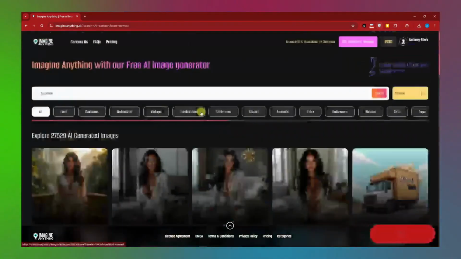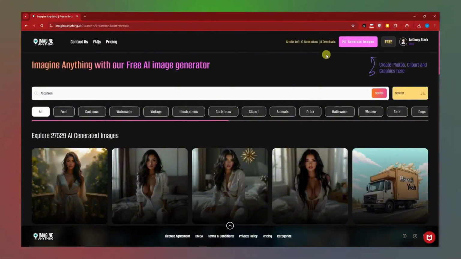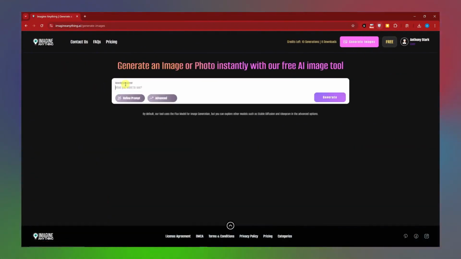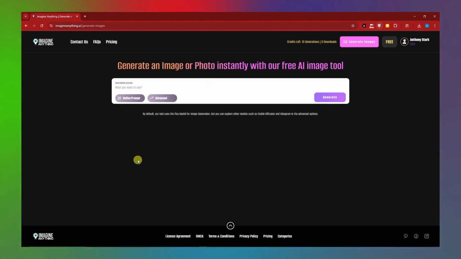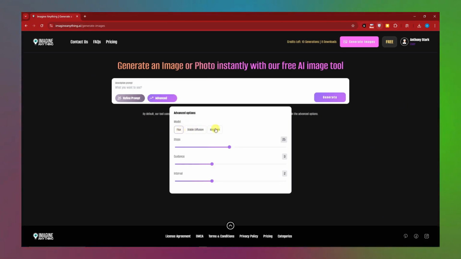Perfect, right? And now once you want to generate some images, simply click on generate image in the top section, and then you'll go right here. As with any other AI image generation tool, you can have your prompt. Right here, you have refine prompt, advanced, and generate. Those are basically simple. By default, our tool uses the Flux model for image generation, but you can explore other models such as Stable Diffusion and Ideogram in advanced options. That means, as of now, it's using the Flux option. If you want to change the model being used, simply click on Advanced. So you can choose Flux, Stable, and Ideogram. Steps right here, guidance and interval. I'm going to stay at Flux.